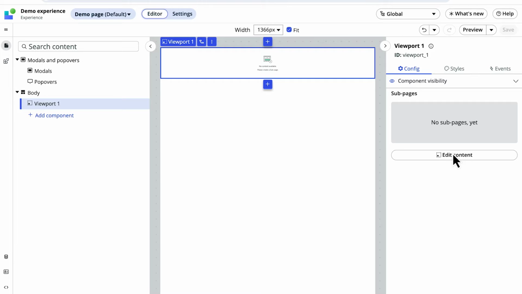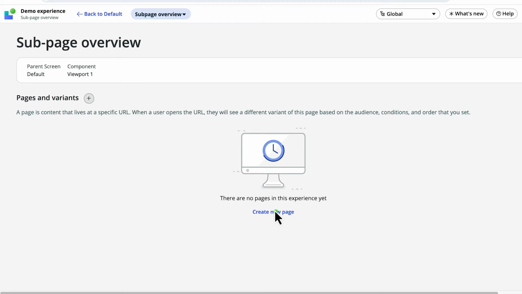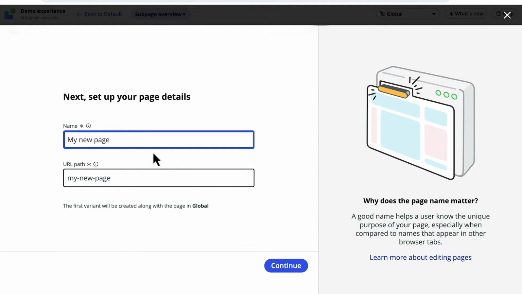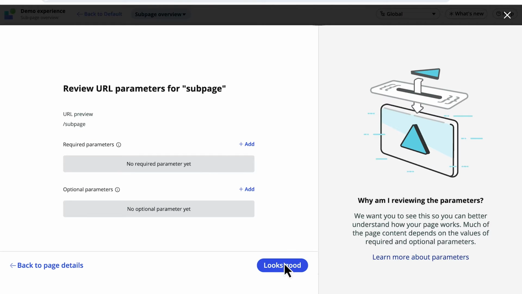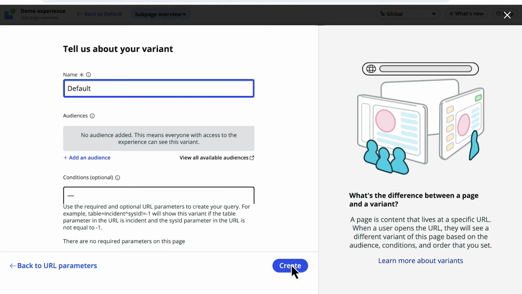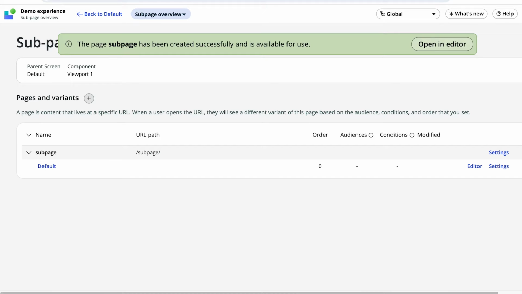Then select Edit Content and create new page. Give the page a name. We'll call ours Subpage. Then select Continue, followed by Looks Good, and Create. In the Page Created notification, select Open in Editor.